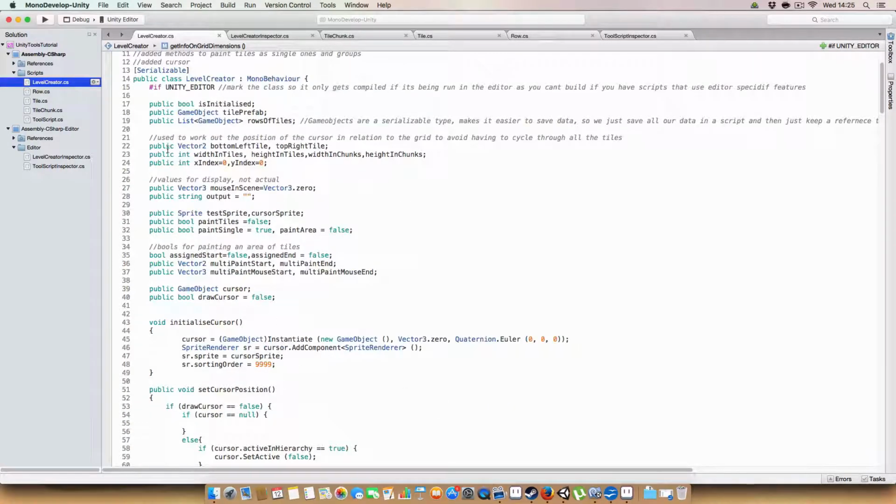So we've got a couple of new variables. The bottom left tile in the grid and the top right tile in the grid signify the two corners. And we've also got the width and height of the grid in both tiles and chunks, where chunks is just tiles divided by 5. But same thing.